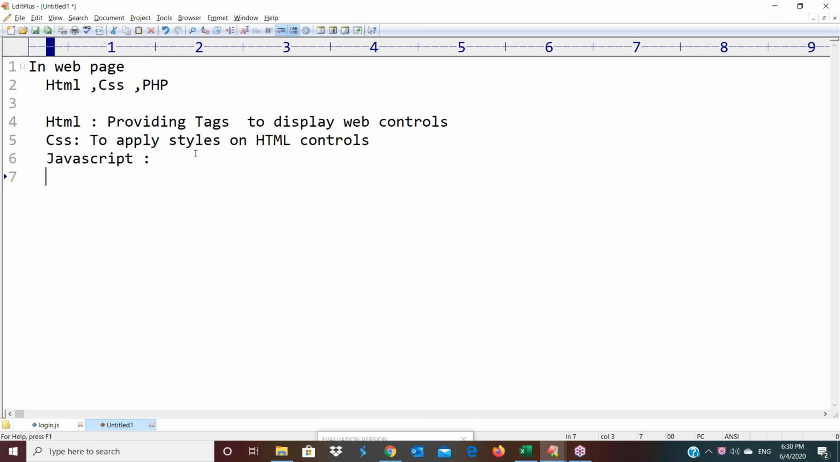So first point, we can use JavaScript to apply dynamic functionalities on HTML controls. So what is this point? Here every HTML control is a static control. So if you want to apply any dynamic functionalities on an HTML control, then we take the support of JavaScript.